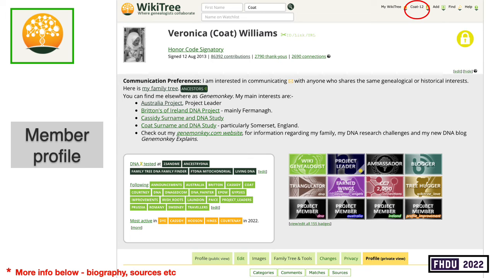So this is an example of my member profile. So member profiles are a little bit different to other profiles in that they've got this section that's in the grey there at the beginning, which you can populate and has information about your activities on Wikitree.